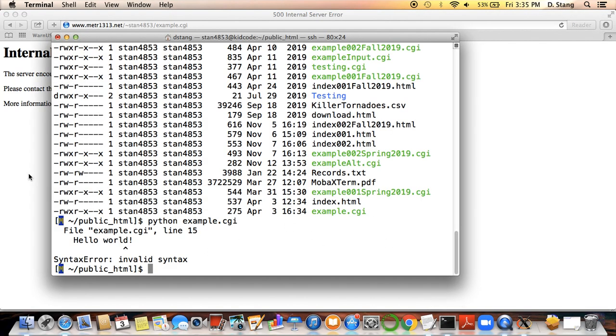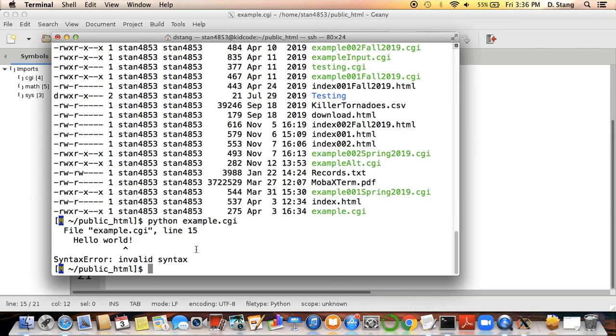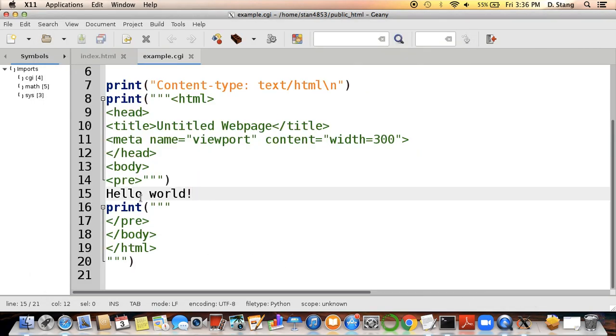So if you get this internal server error message, there are 2 things to check. One, is the file green? Did you run the chmod command? And two, is the program crashing or failing to compile? The way you check that is to use the Python command that we did here. And of course, this bit of text that we added in here is not valid Python syntax, hence the invalid syntax error. Again, everything in the CGI script has to be valid Python syntax.